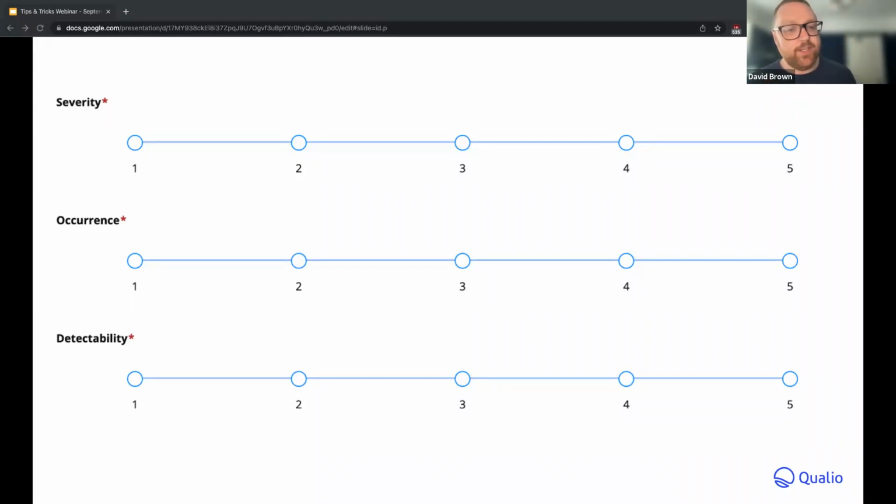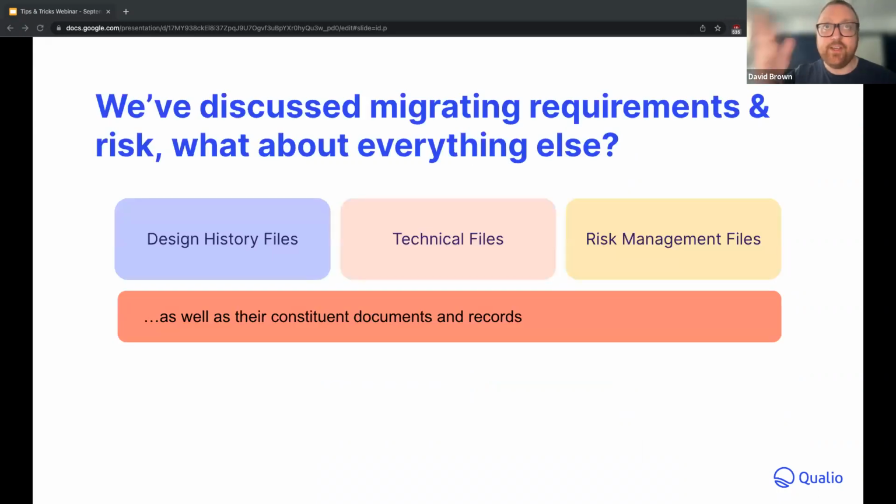Sometimes I've seen where the process for hazard analysis and FMEA sort of married, and sometimes we see a sort of merged approach coming through. So with that, you might need to consider how best to maybe reformat or migrate the data into design controls. Okay, so we've discussed migrating requirements, test cases, and risk. What about everything else? Things like your design history file, technical file, risk management file, and their constituent documents, they should migrate to Qualio documents. So these sorts of records can be housed and live, shall we say, on the documents side of Qualio.